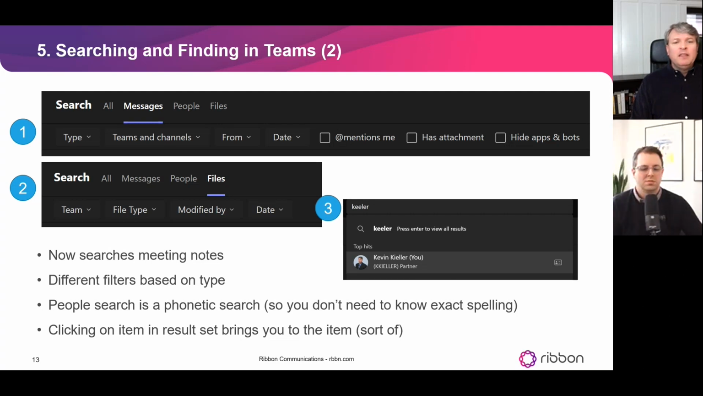And number 3 I've shown: my name is Keeler, but it's spelled with K-I-E, so people may spell it differently. But the cool thing is the people search is what they call a soundex or a phonetic search. So if you're looking for somebody, you don't have to have the exact spelling of their name. Now, from the results, you can click on the item, and in the case of a chat message, it'll bring you into the chat with the context of it. It sort of brings you to the item.